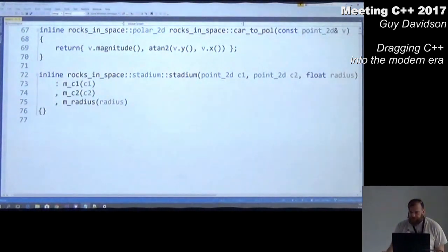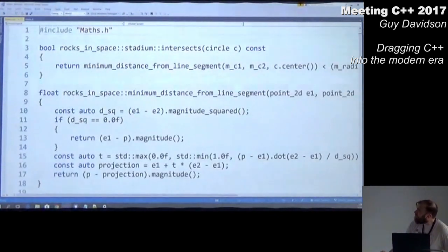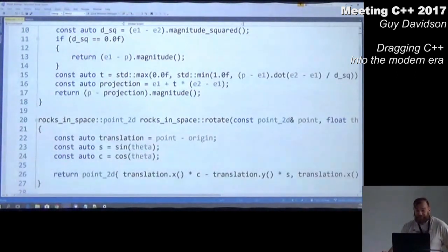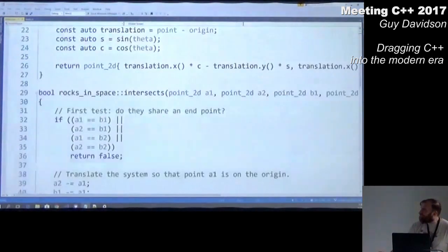We can look at the implementation. So the intersect function for a stadium is quite simple. You've got a line segment in the middle, so you want the minimum distance from that line segment. If it's less than the radius of the stadium, you're good to go. But this is all really just maths. This is straight off the web. There was no hard work required here other than just copying code off from somebody else, which is often the easiest way of doing things. It's just all easy stuff.